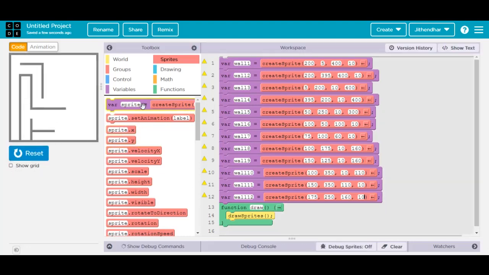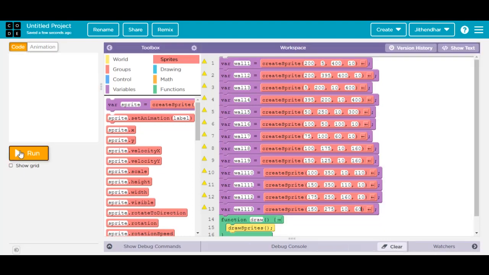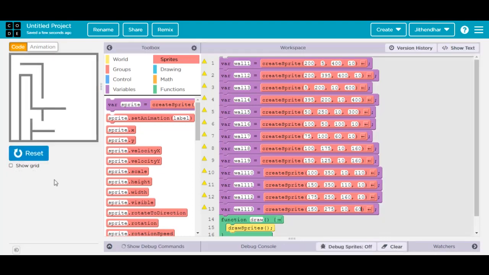Now let's create a wall 13. Now I'm going to put our wall 13 x coordinate as 150. I'm going to put its y coordinate as 275. I'm going to put its width as 10, and then height as 60. If I reset and run it, we have our other line here.